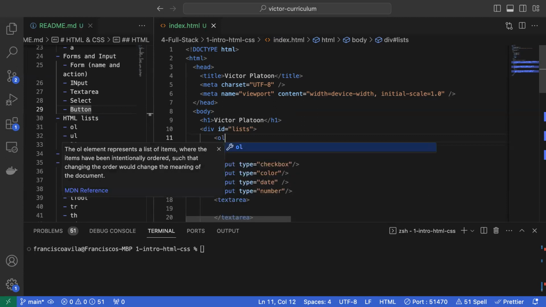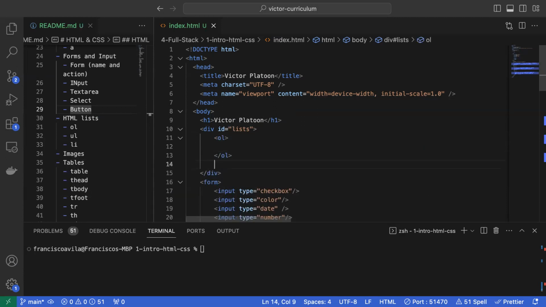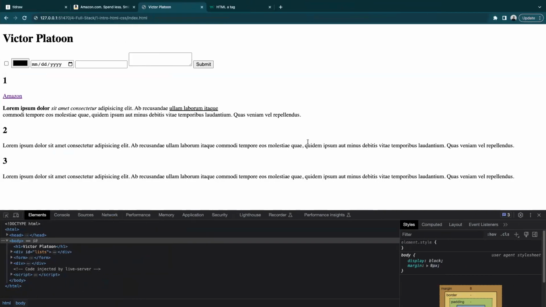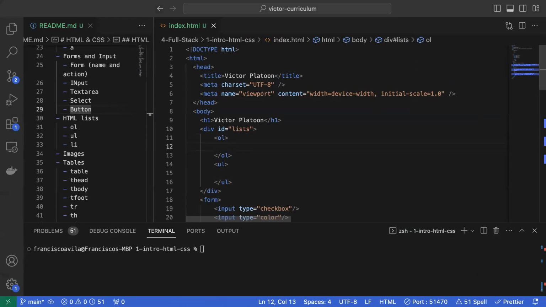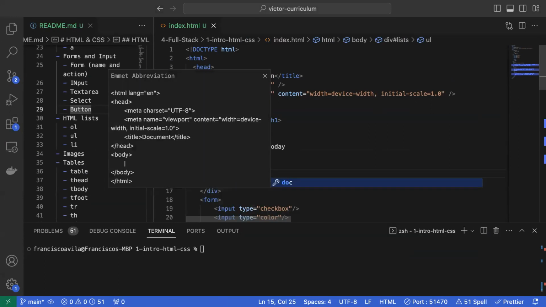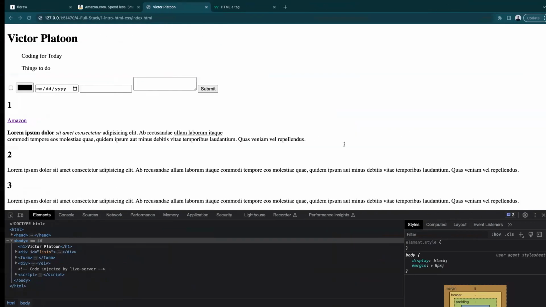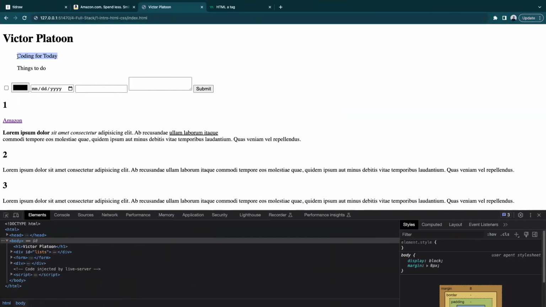Okay, so I'm going to make an ordered list and I'm going to make an unordered list side by side. So now when I take a look here at my HTML, nothing's happening, right? Nothing has been created yet. Well, let's give it a couple of headers. Let's say coding for today. And let's say things to do. Now I see coding for today has appeared, and I see things to do has appeared as well.